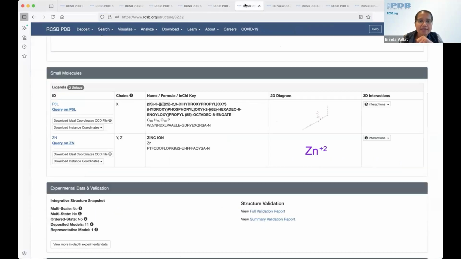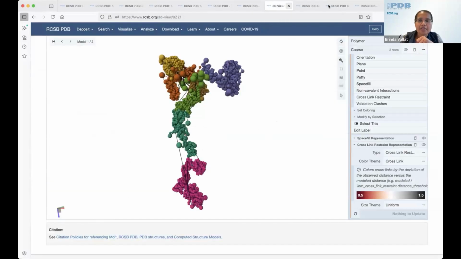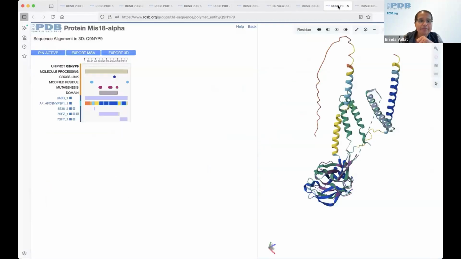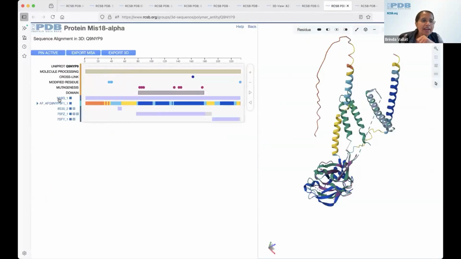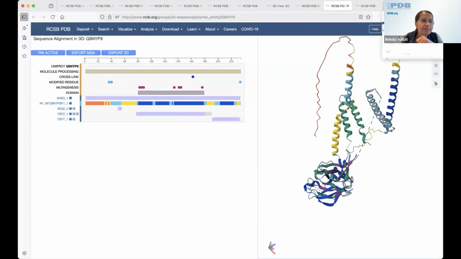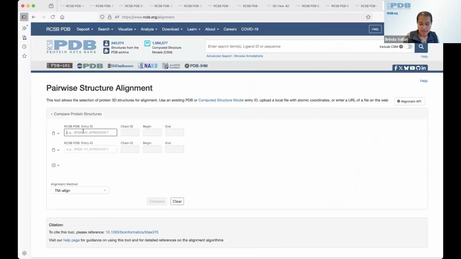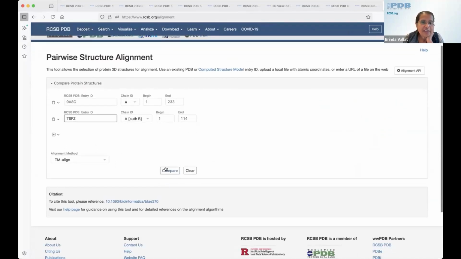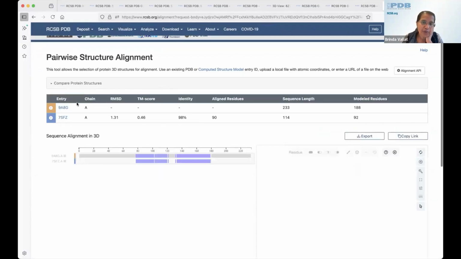Let's say we want to look at 9A8G and 7SFZ. I'm just going to pick the default ones here and click compare. And this is an atomic structure, so we can do pairwise alignment.